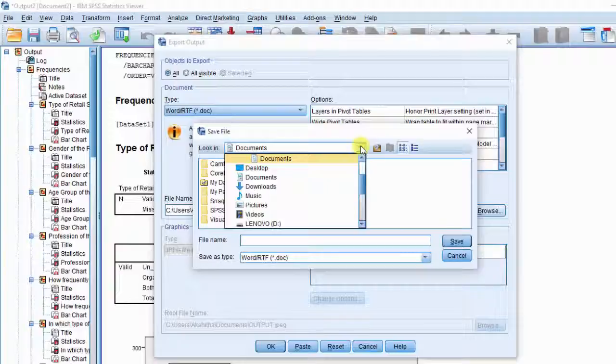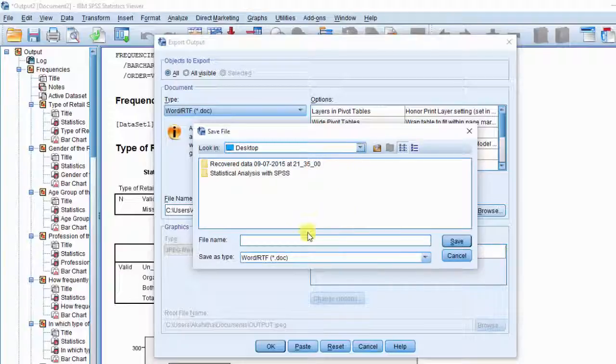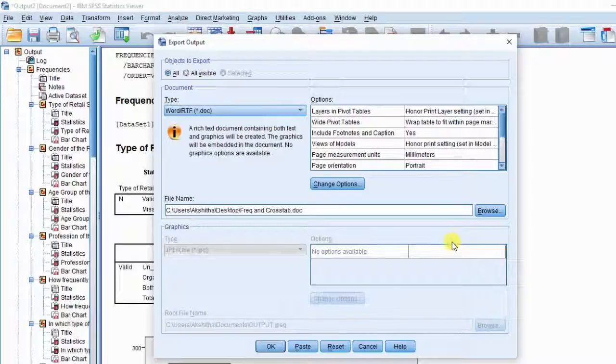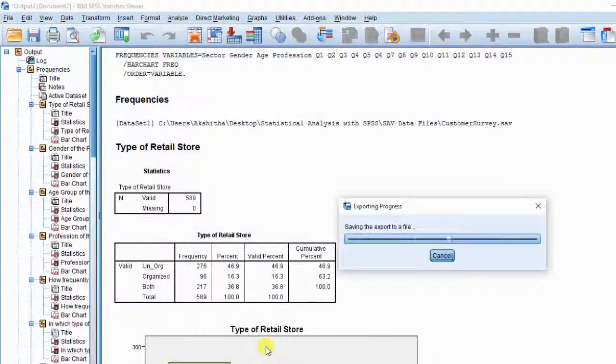In Look in box, choose the destination of the file where it should be saved. Give file name as frequency and crosstabs and click on the Save button. Next, click on the OK button on Export Output dialog box.